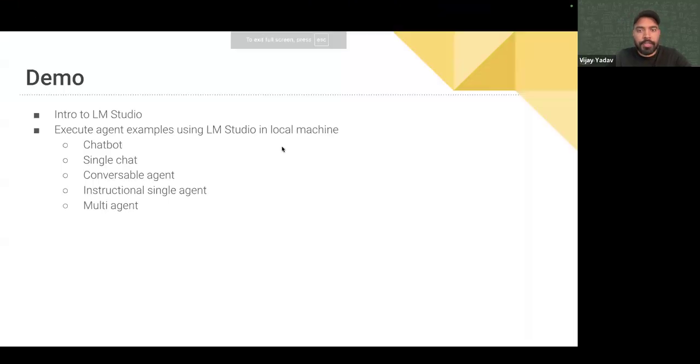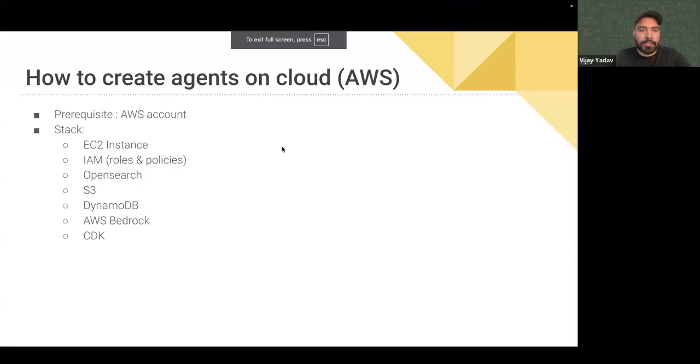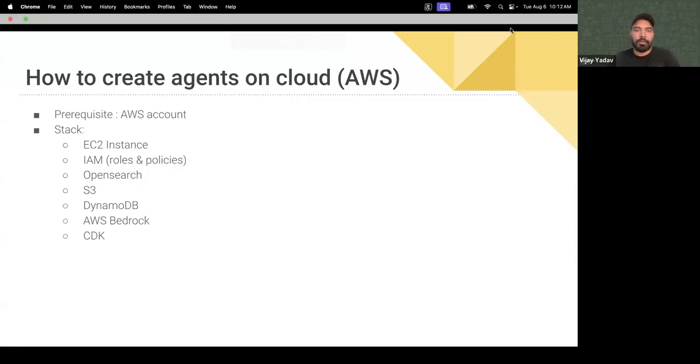Any questions? Then we'll move to the next section, which is how to create an agent using cloud platforms.